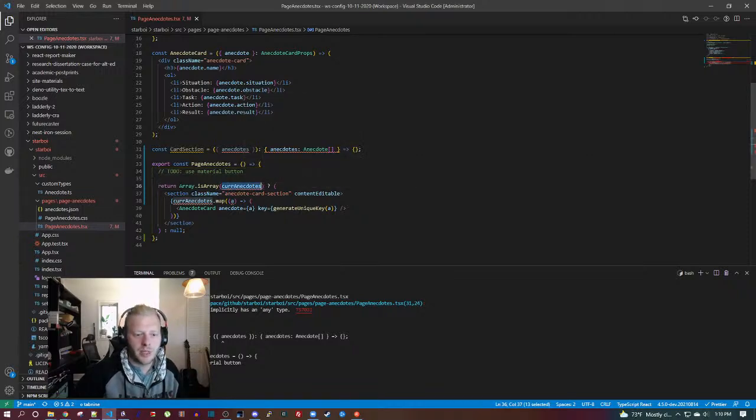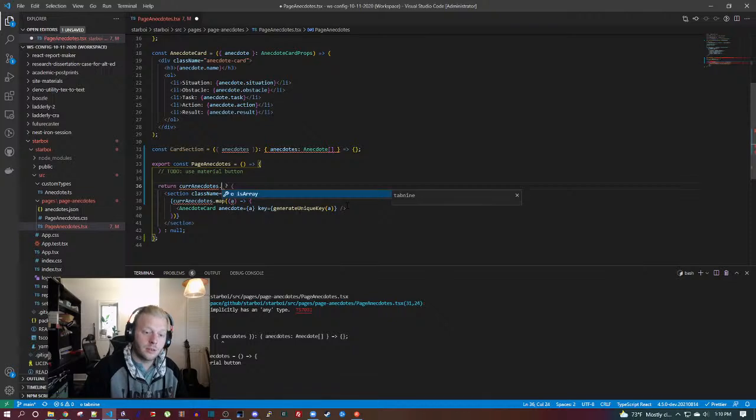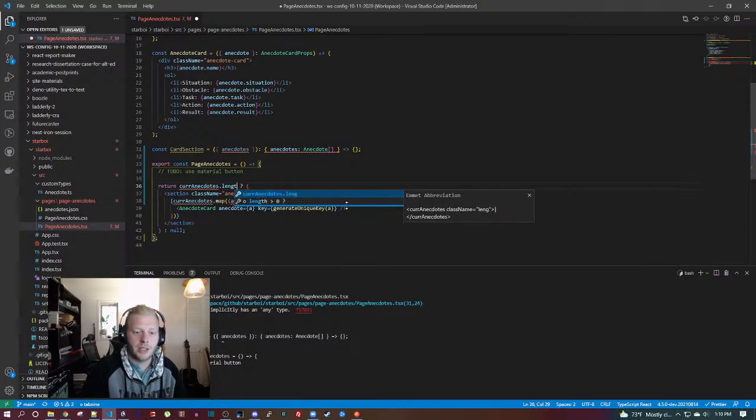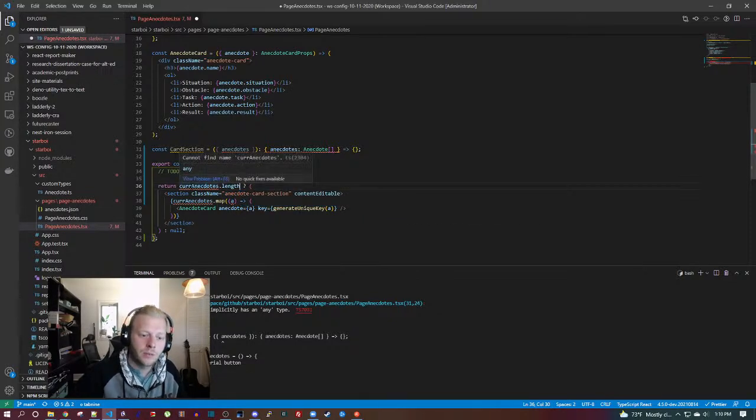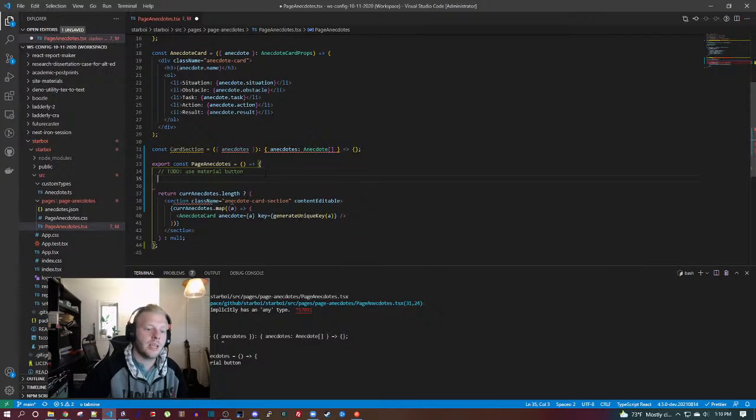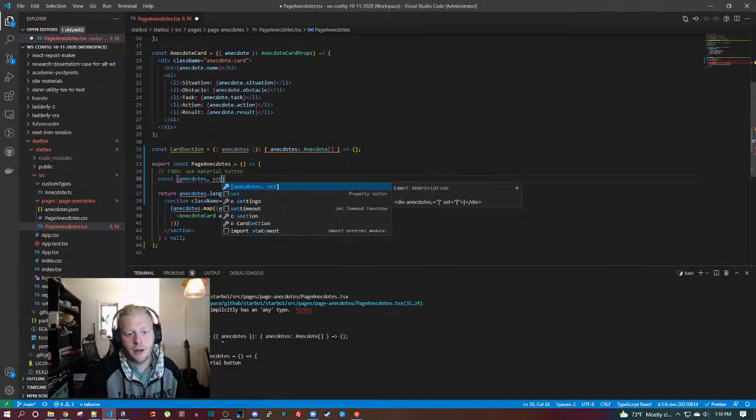So this check will become, instead of whether it's an array, we're going to check whether it has any length. And we're going to guarantee that it's an array. And this is going to use state. So I don't think I need to call it cur Anecdotes. I can just call it Anecdotes, right? Because we renamed Anecdotes to imported Anecdotes. So const Anecdotes, and then set Anecdotes.